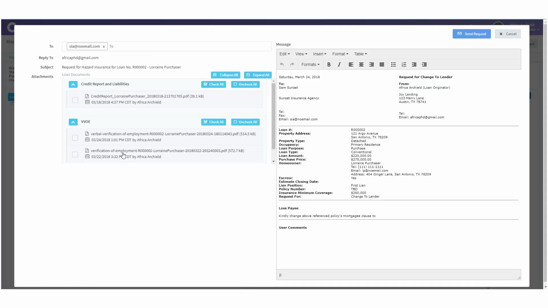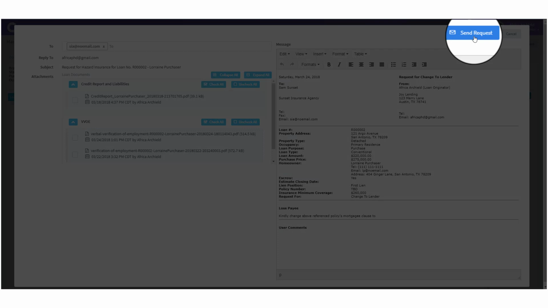This will open up an email modal. Notice in the To box you can add any other additional email addresses who would like to receive a copy of your request for hazard insurance. Below that, for the attachments, notice that you can pick any of the attachments from our Documents section. Moving over to Message, you can make any adjustments to any of the information that would appear in the body of the email. Once you're satisfied with everything, go ahead and click Send Request.